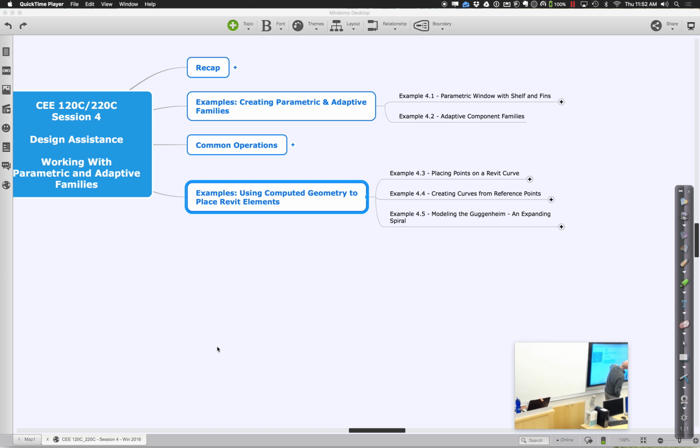Then we're going to take a look at an example of a very unusual and interesting shape, an expanding spiral or helix, which I mentioned is the form of the Guggenheim Museum in New York, which is a really neat form. It's pretty hard to model in Revit, but Dynamo makes it pretty easy.